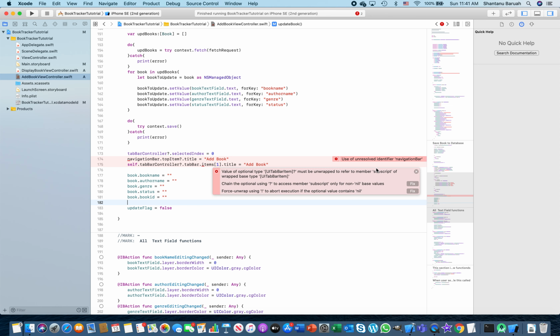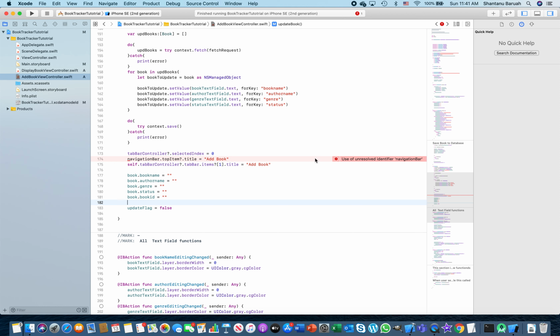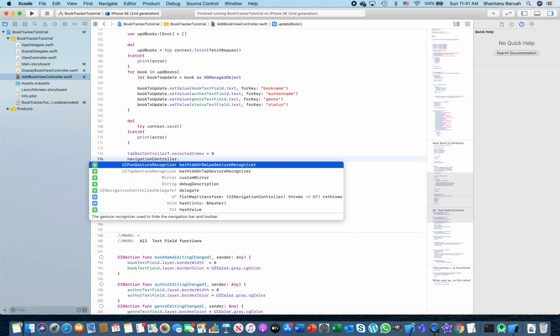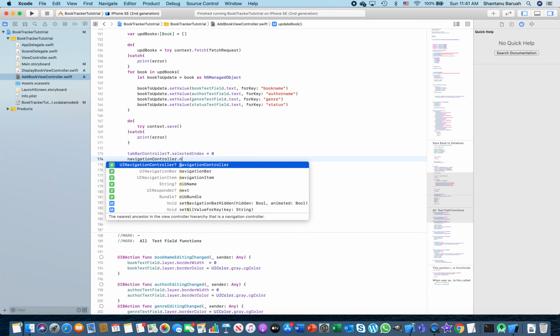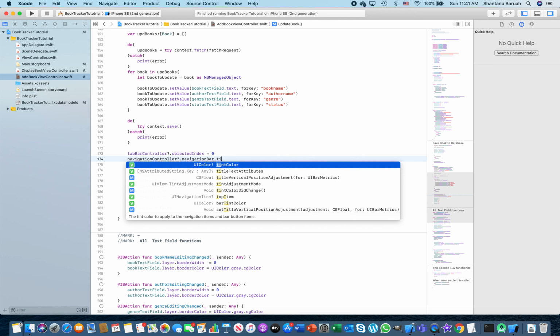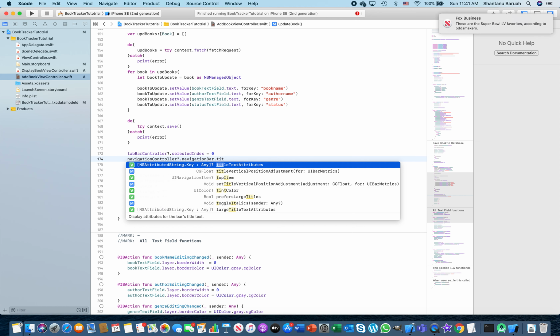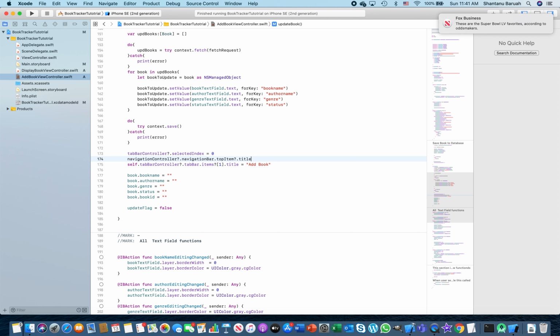It is giving a value error. Fix. Okay, put the question mark here. Okay, there is no navigation bar here, so nav controller dot navigation bar dot top item title, add book. All right. So this is for the navigation bar, and this is for the tab bar controller.